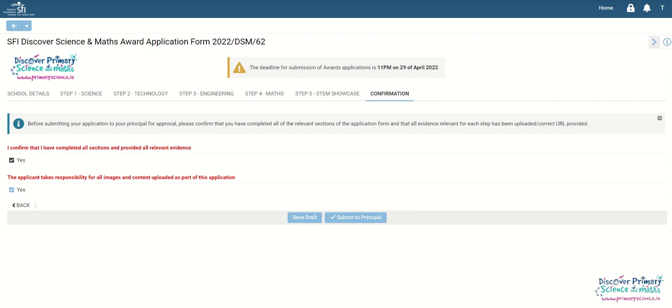After reviewing, your principal can either approve the application or provide feedback. It is very important to follow up with your principal to ensure that they have approved the application, as the application cannot be completed and submitted to SFI without principal approval.